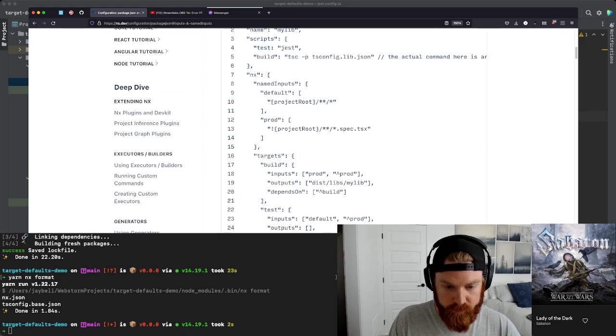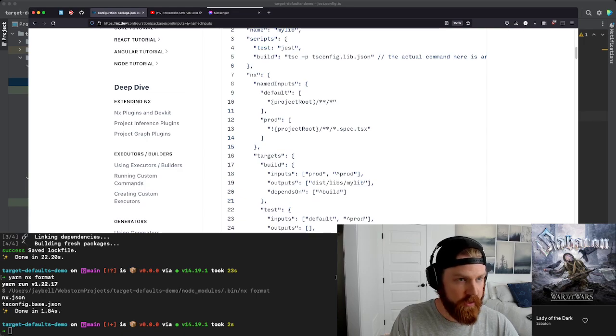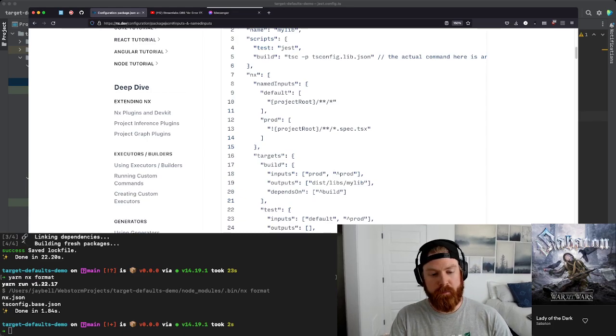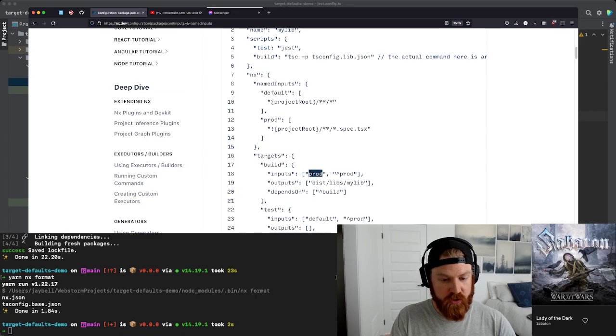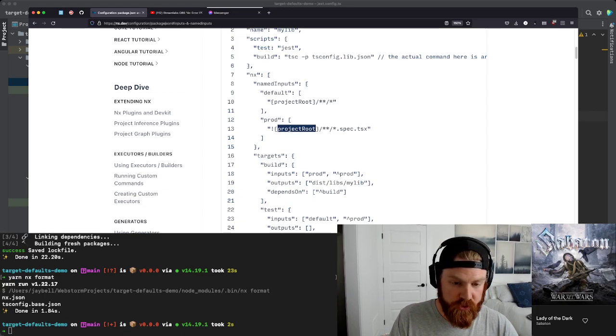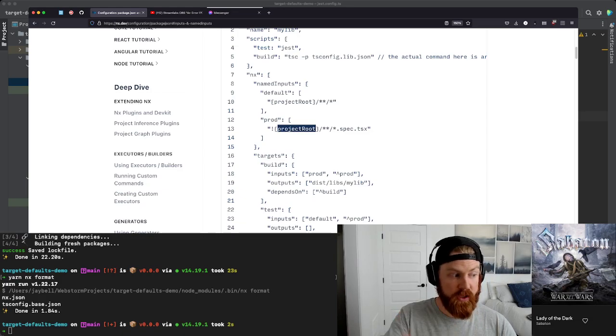So what prod is: all of these also inherit from default, which is essentially just all files in the library. But then you can start negating files. So prod is not the project root. This is a variable that NX will use, that you can use within your glob patterns, and it'll fill in the project root for you.